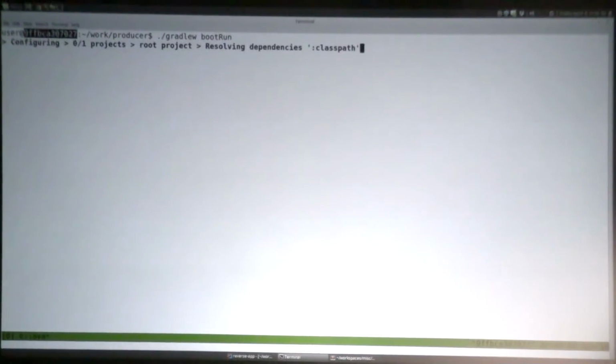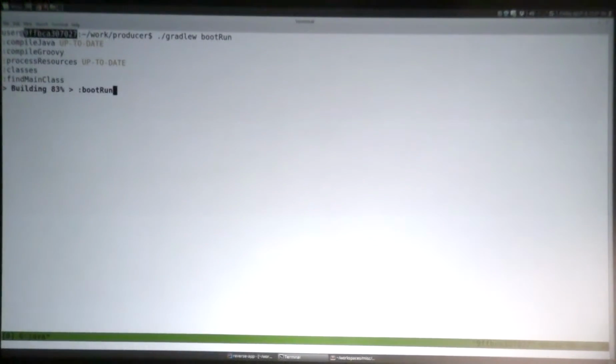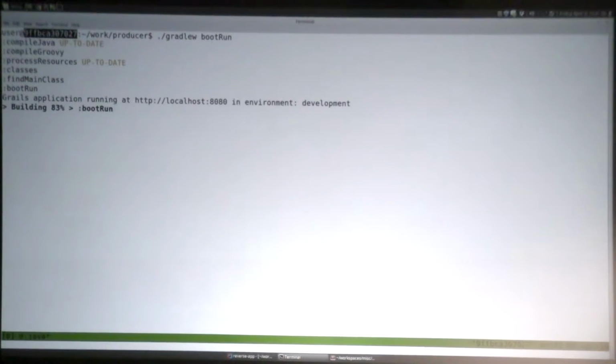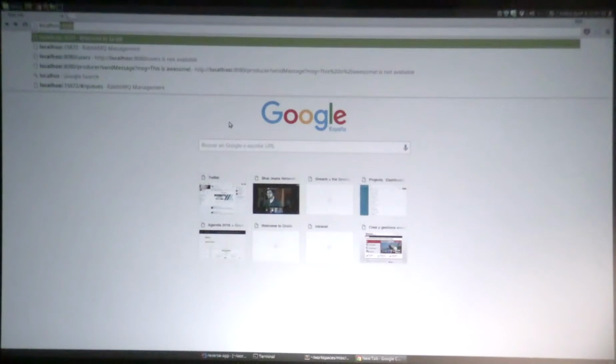I can start the application inside the container. And as all the dependencies are there, it's fine. If not, the first time you start the container, it will download the Gradle wrapper, all the dependencies, and that's all. OK, it's up and running, localhost 8080, development. So let's connect to this Docker. So localhost 8080.